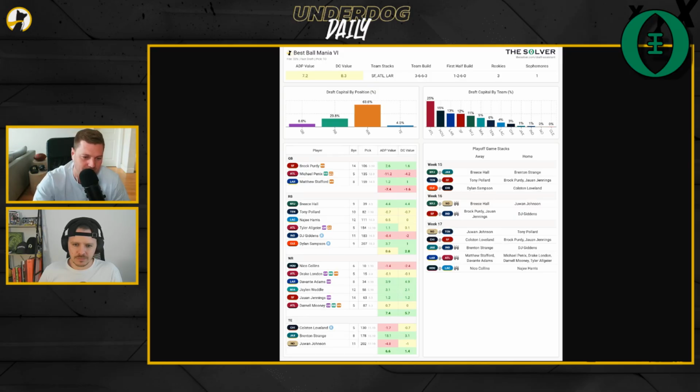Nico Collins, Drake London, Devontae Adams, Jalen Waddle, Jauan Jennings, Darnell Mooney, Colston Loveland, Brenton Strange, and Juwan Johnson to anchor down that rookie-heavy start at tight end. We get the old dust balls who are making some money at the back end there. And what do you think, dude?